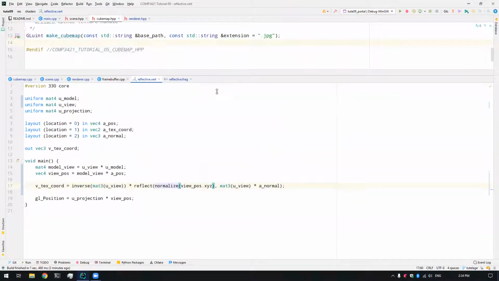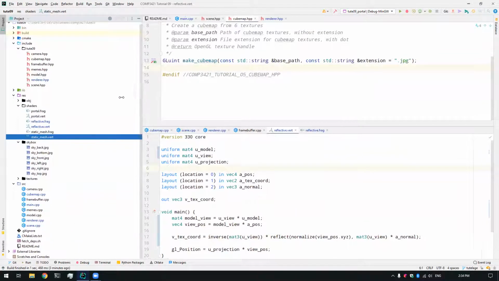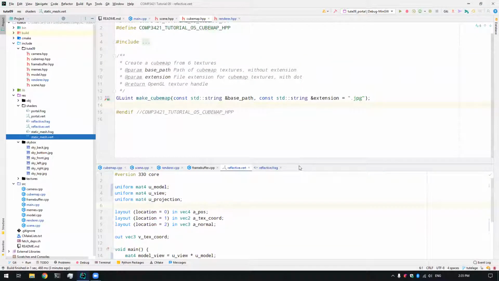So the next thing we're going to do is try and render both of our things at once. We want to render the internal scene. We also want to render the external scene, and we want to be able to see the internal scene from outside, from the external scene through the portal. Let's go ahead and make this happen.